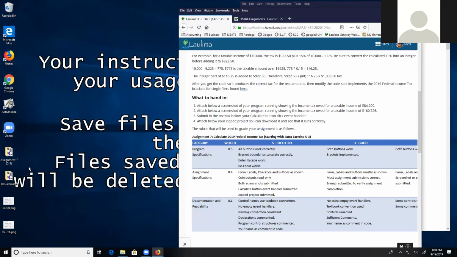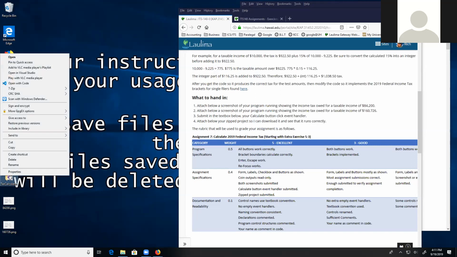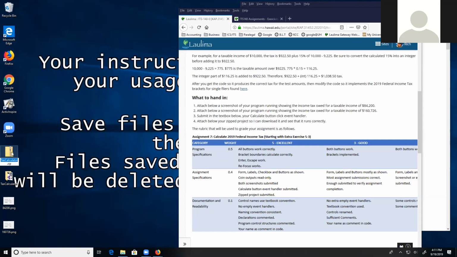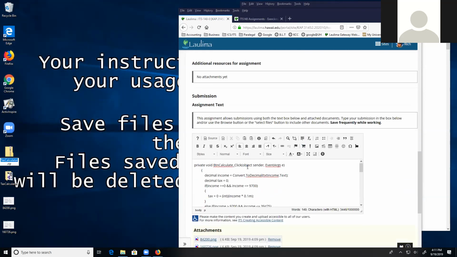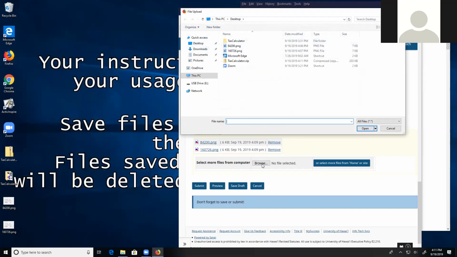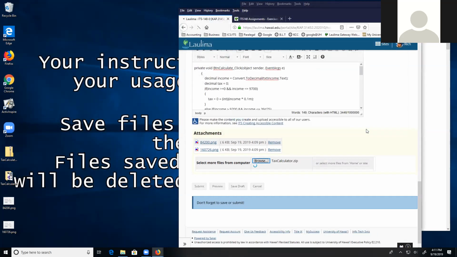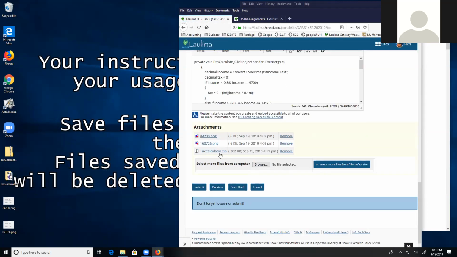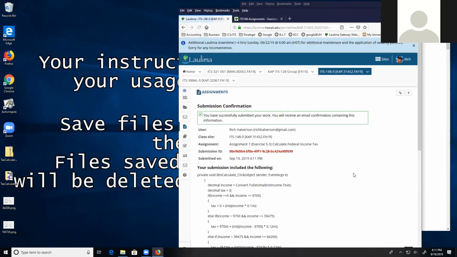And here it is right here. Here's my tax calculator. So now I'm going to right click and do send to compressed zip folder, and there's that. And so now I get to go over here and do one more attachment, and that is this tax calculator zip. Open, and so that's there. Then I submit, and I am done.